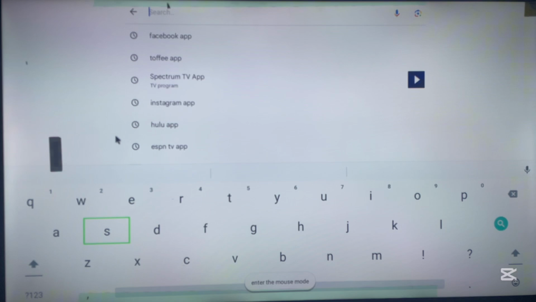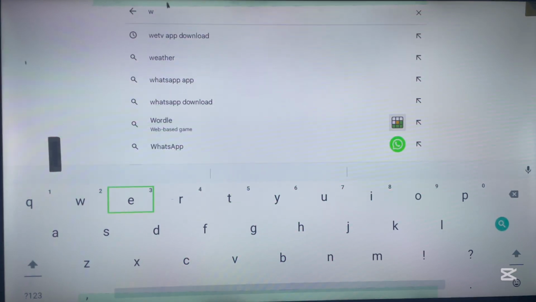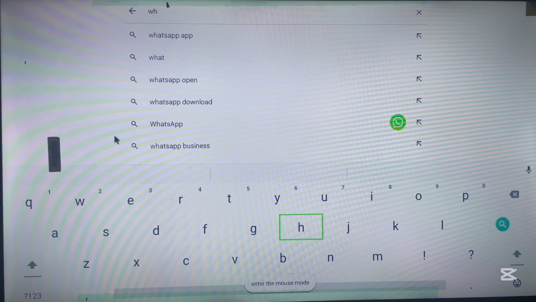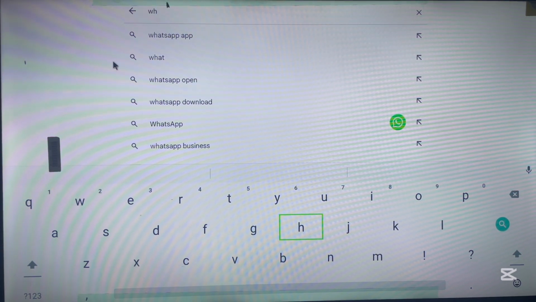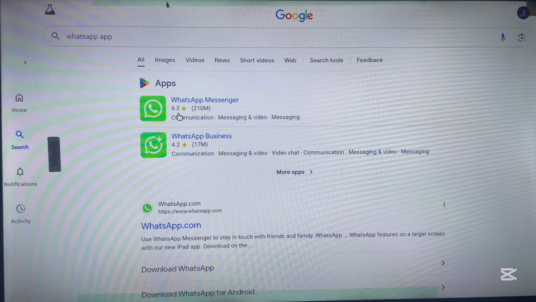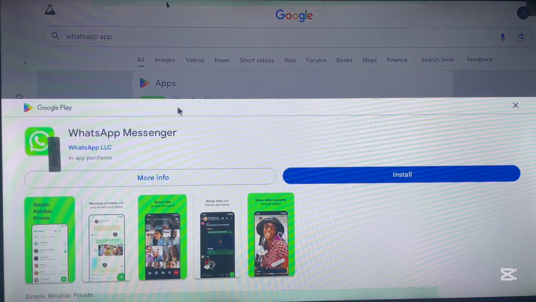So please come over here and just follow attentively. I'll type in WhatsApp, which is simple to type. I'll just type WH, and then in my suggestions here, you're going to see WhatsApp as a suggestion. So I'm going to click over here and you see WhatsApp Messenger as a suggestion. Now I can install the application by just clicking this option here. I click on it once and you're going to see the install button here. So I'm just going to click on install.